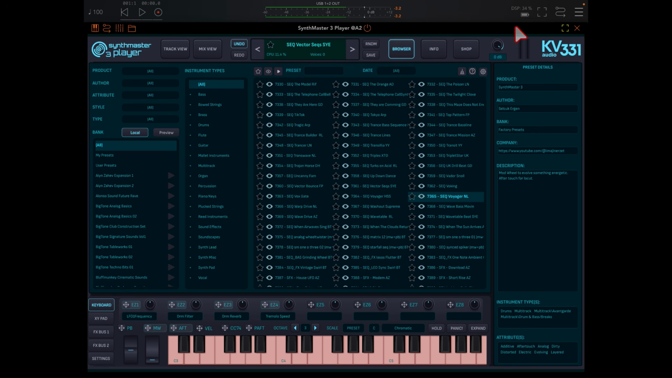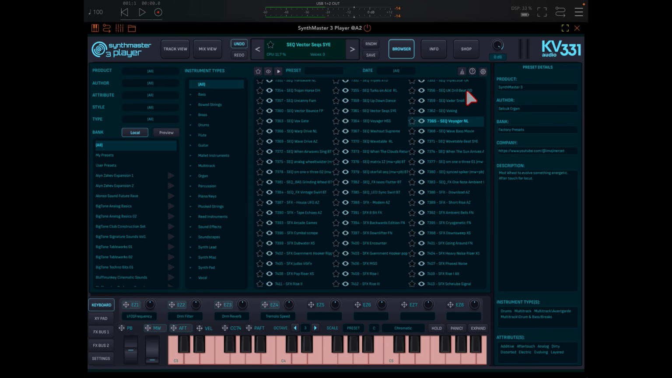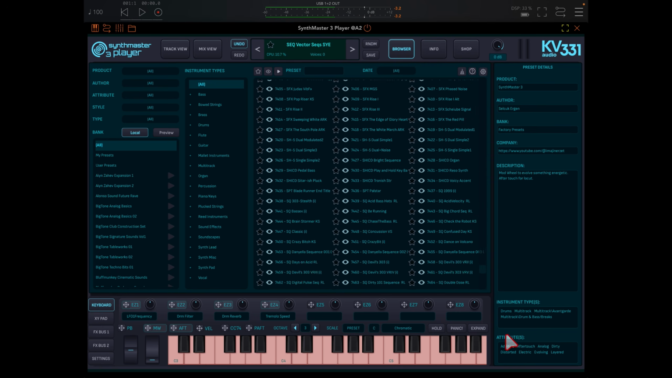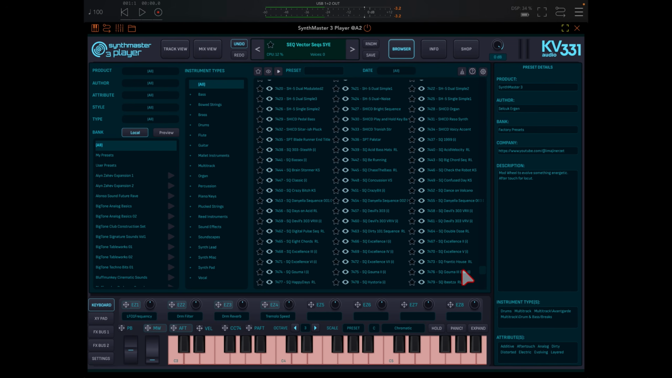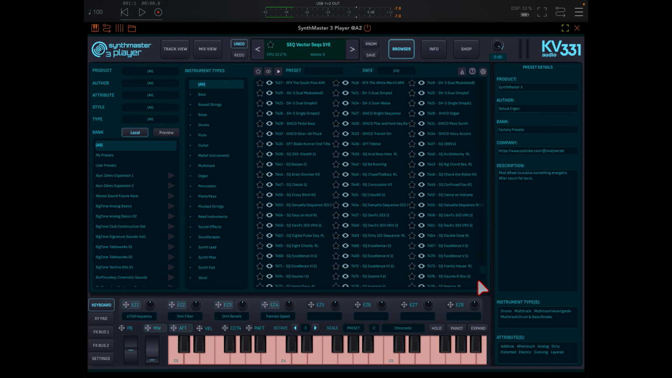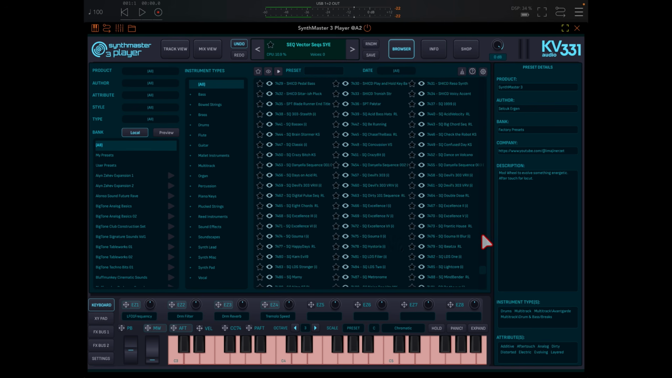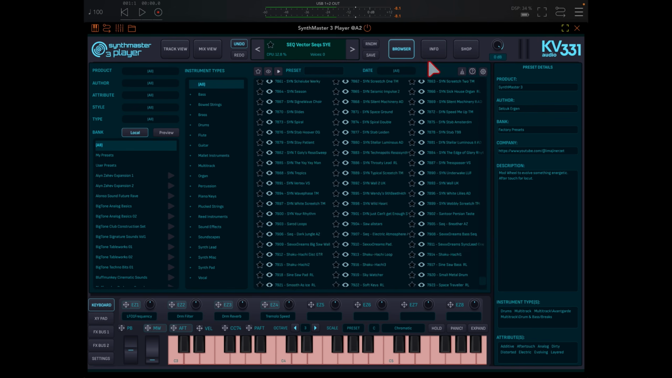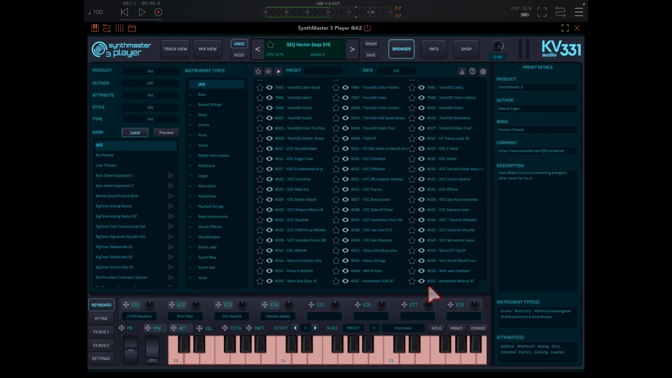Now, you've also got the shop. Just for clarity's sake, on this particular version, I have everything. So this is the whole thing, right? Which is a total of, if I go all the way down to the bottom, 8,052 presets. Let that sink in. That's incredible.